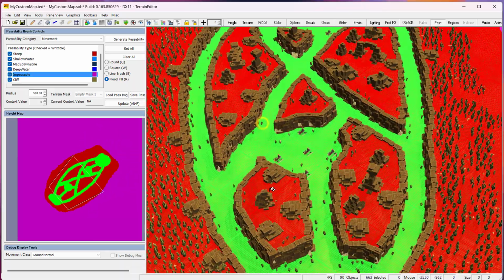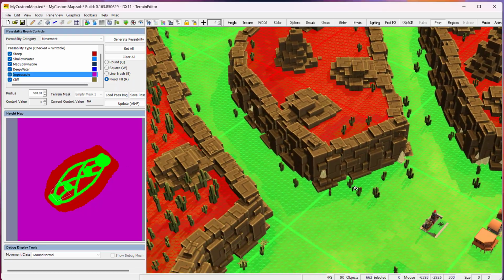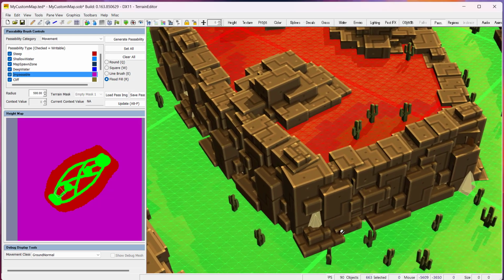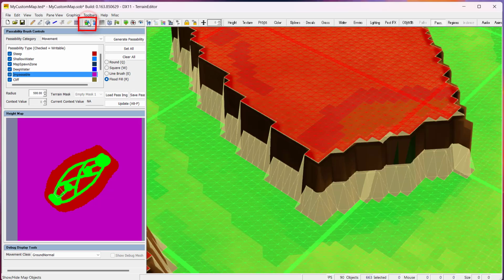Now, one thing to keep an eye out for is sometimes the cliff passability. Like here, the units could actually travel through these props because of the passability underneath them. If you go up here, you can make the props invisible. Let's see, where is it? There we go. You can make the props invisible. You see there's some area here where the cliff doesn't extend to the extent of the prop.